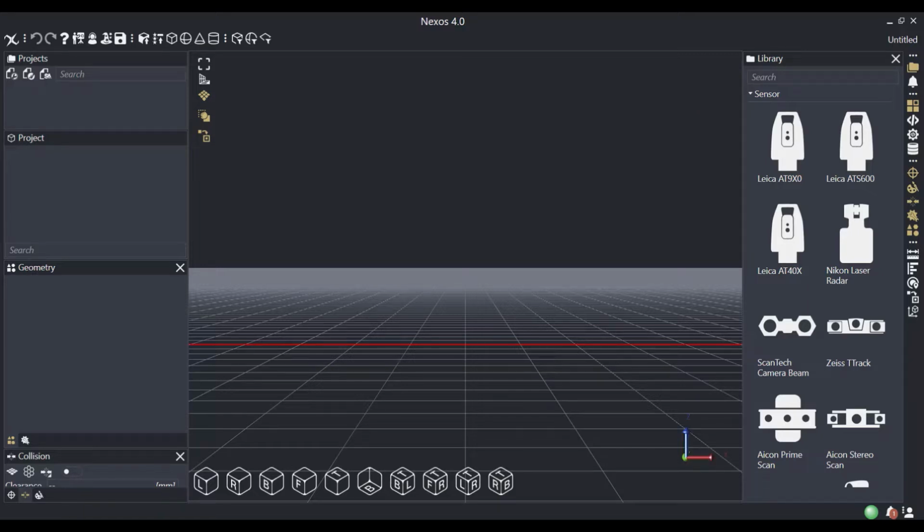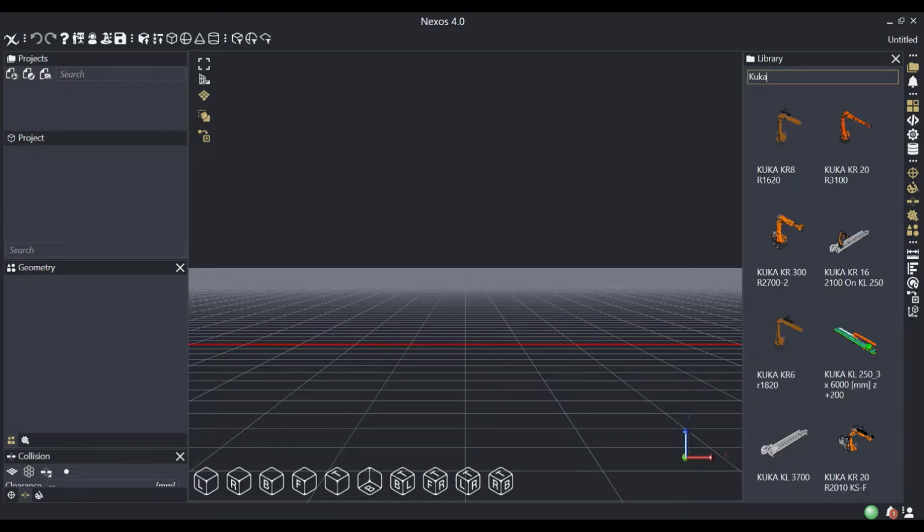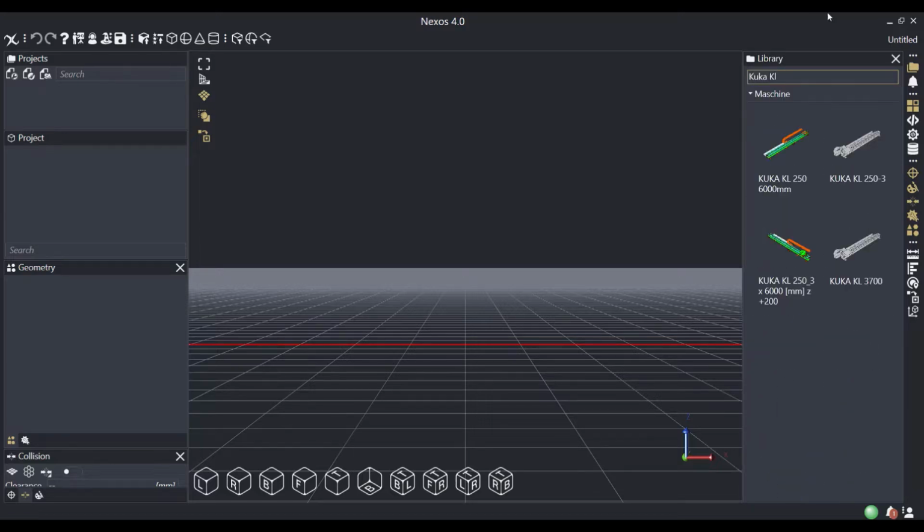To start off, we will insert a 7-axis robot to the 3D environment. This means that we will connect a 6-axis robot to a linear track. To do so, we will first search for the linear track. You can either scroll down in this list, or if you know the name, enter the name directly. We will use the KUKA KL250.